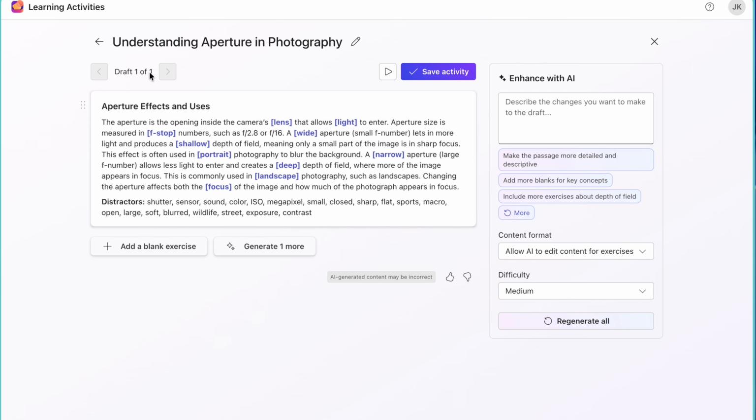So it's got a draft. We can, using the AI prompt box here, we can ask it to do various things. So it's making some suggestions for us. So it's saying, do we want to make it more, the passage more detailed and descriptive? Do you want to add more blanks for key concepts or include more exercises about depth of field? So I'm happy with that as it is, but we could edit it.